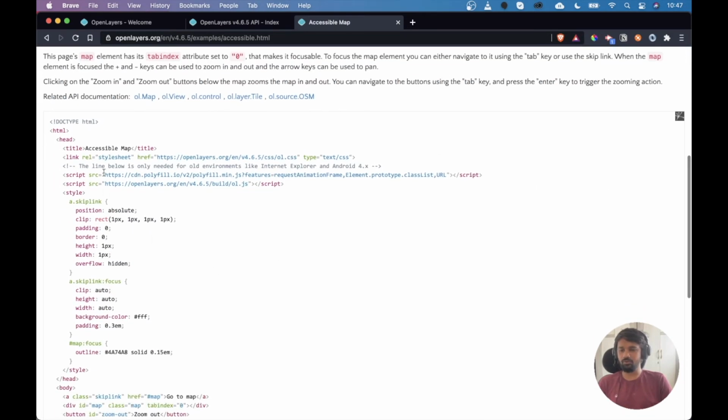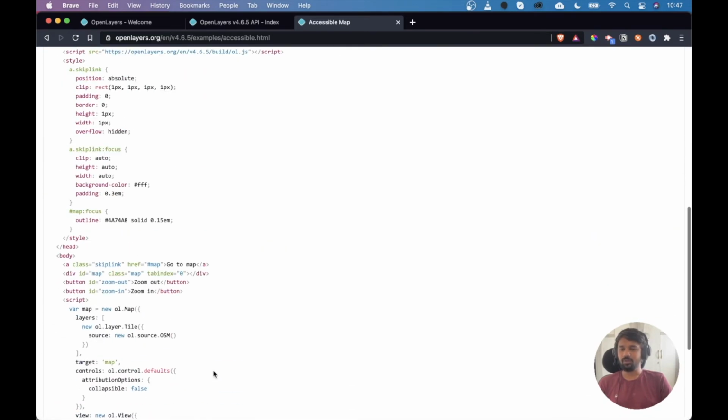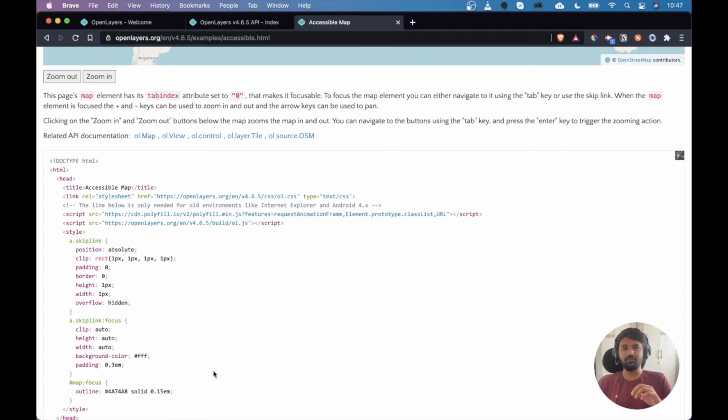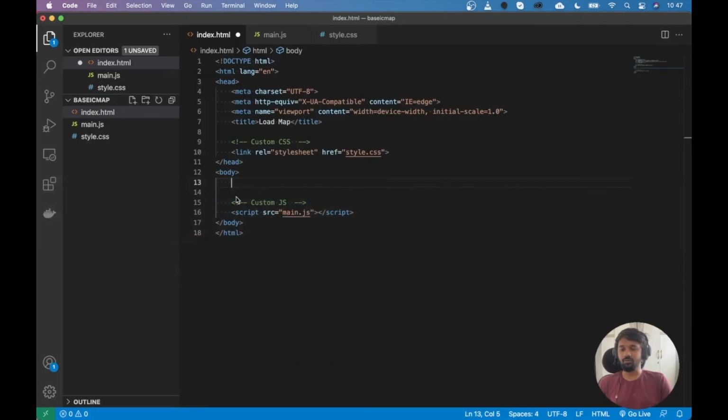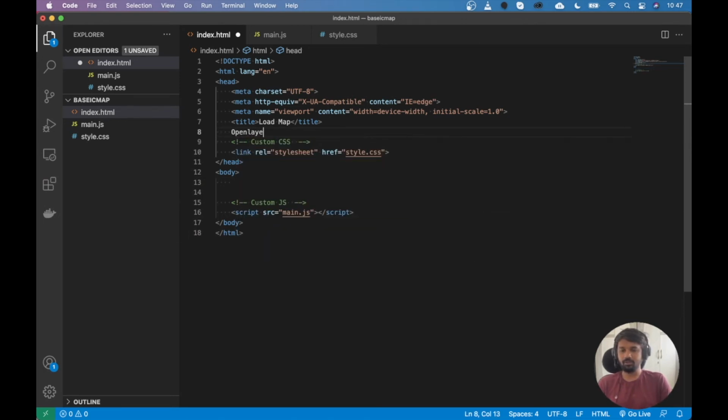If you scroll down, you will see the code to generate this map is already given. Now we will try to understand the different parts of this code. In the head tag, you can see that we have linked to the ol.css, ol.js file, and then a polyfill for the older browsers like Internet Explorer. So I will simply copy this and I will put it in our code. OpenLayers CDN.